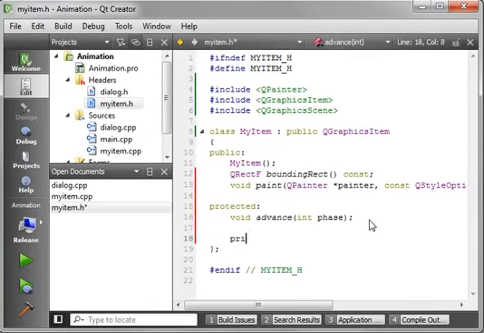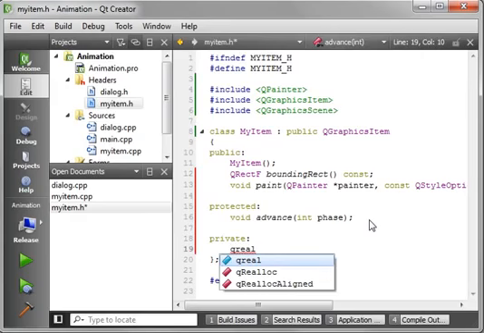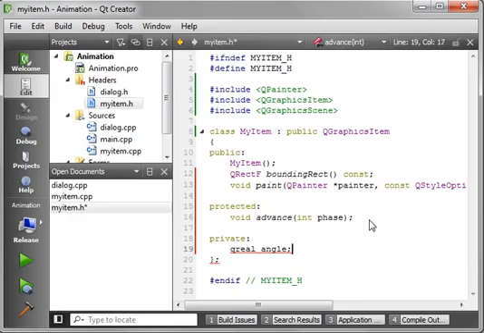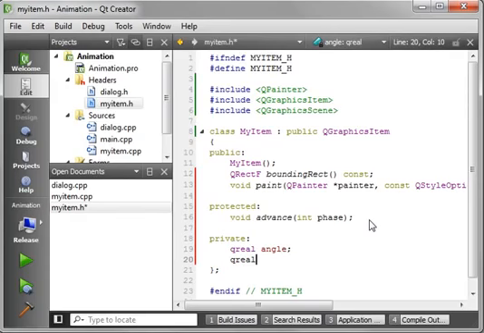And then we're just going to have a few private variables here. We're going to make a qreal called angle, and another one we'll call speed. This is going to be the speed of our object, and we want a function doCollision because we want to do something when the object collides with another object, right? Okay.